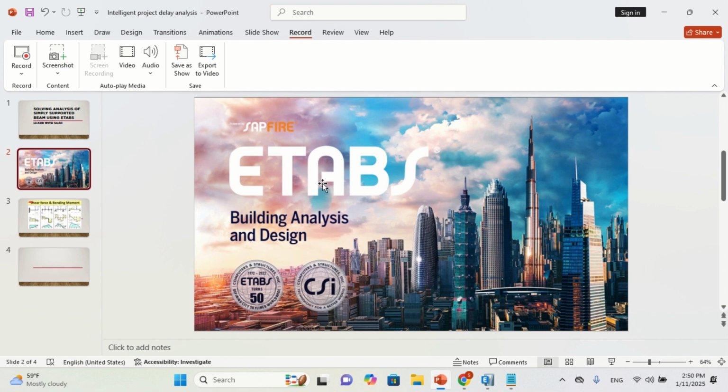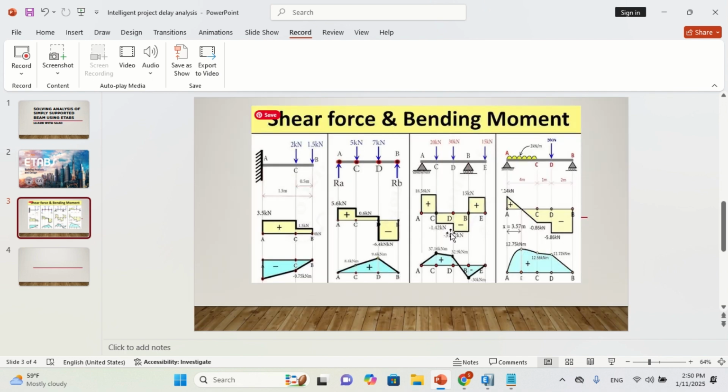Here are some examples of beams that we can choose from. Because this video is just for beginners, we will stick with this beam. It's a beam of 3 meters length with a fixed support, having 2 point loads, one of 2 kilonewtons and one of 1.5 kilonewtons at a distance of 1.5 meters.